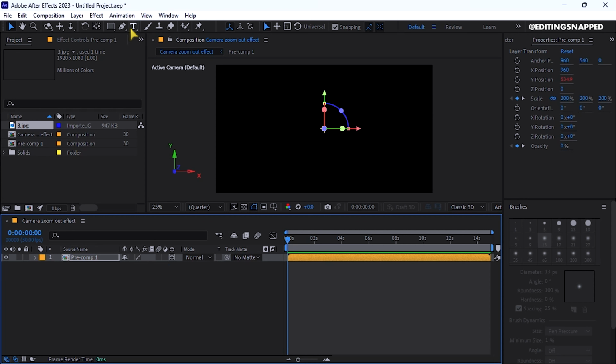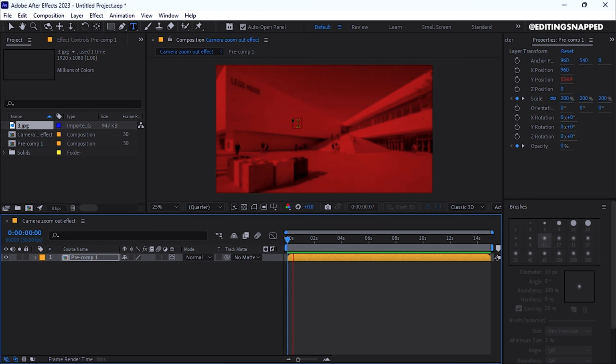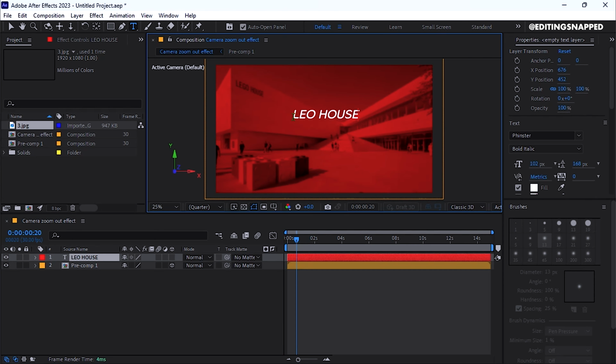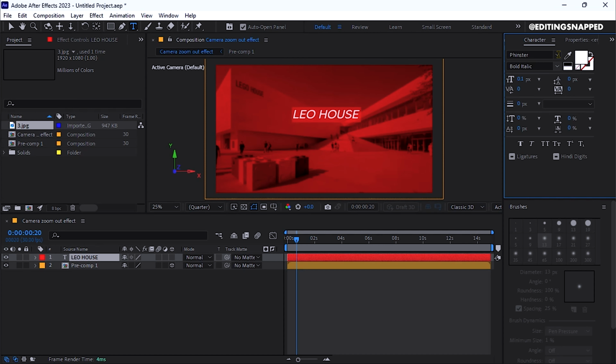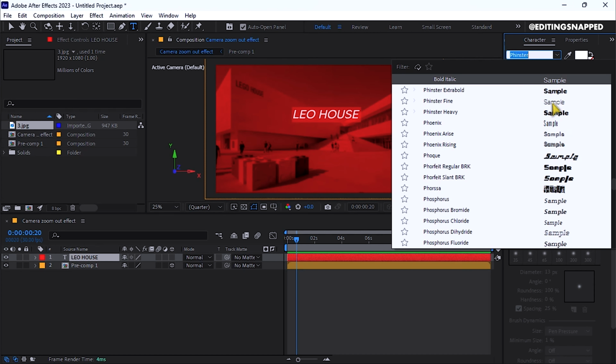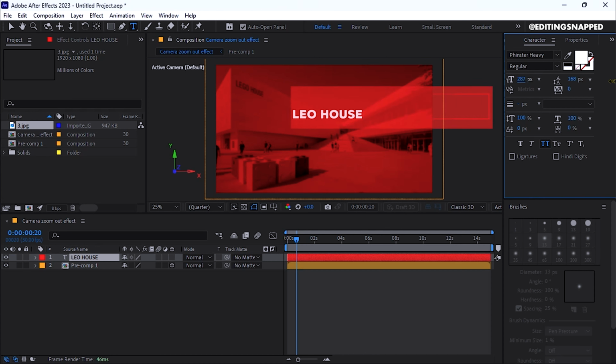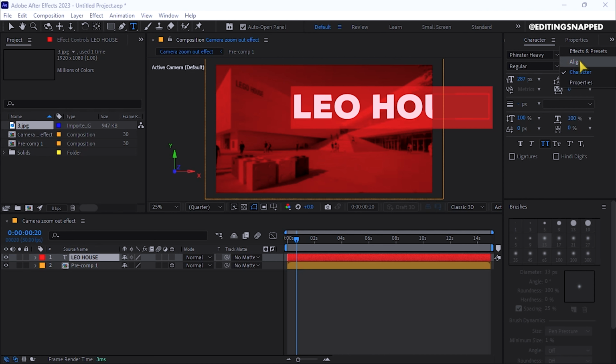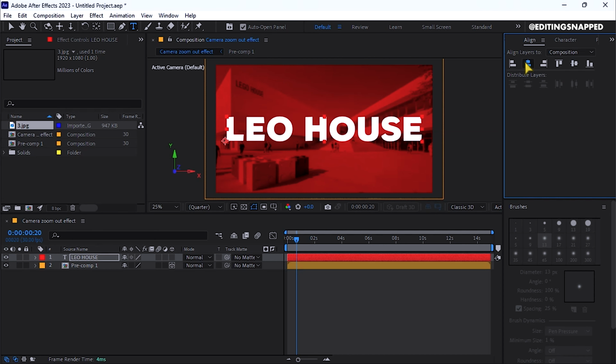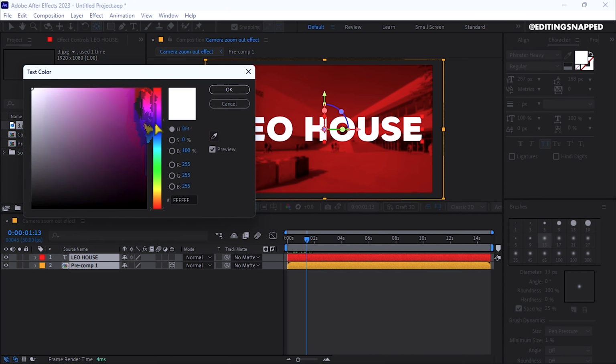Finally, add your desired text by selecting the text tool and typing in your message. Choose your preferred font, adjust the size, and center it within the composition. Ensure the anchor point is set to the center and change the color to a bright yellow.